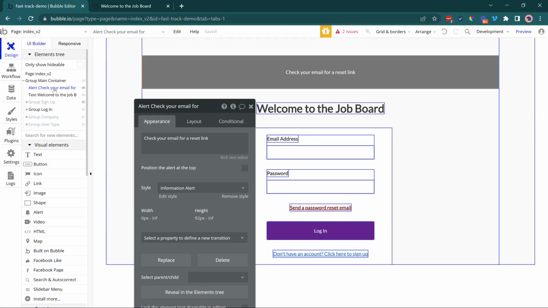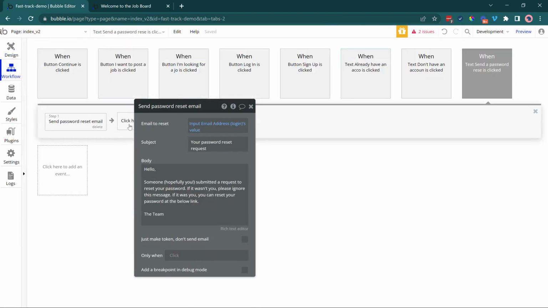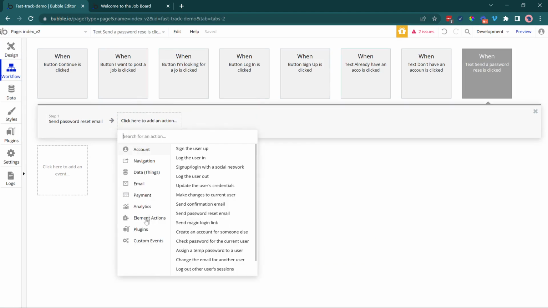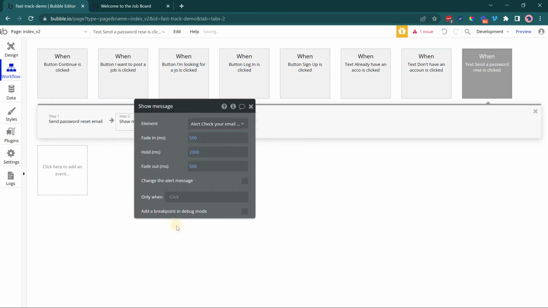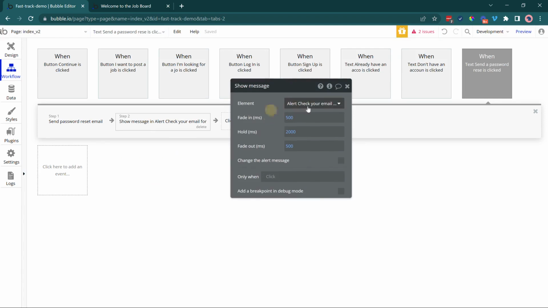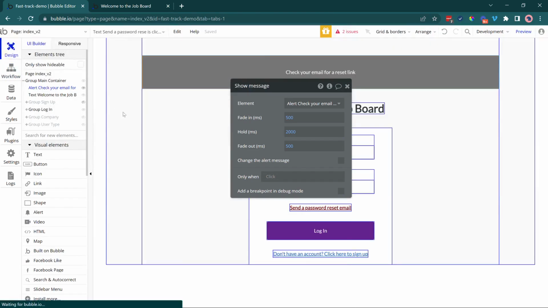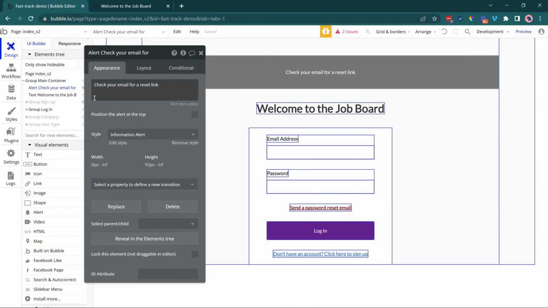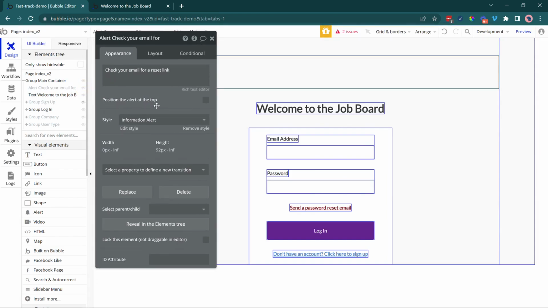So alert messages are hidden by default. You don't need to turn on or off any setting, but you have to show them with the workflow. So when we send that email, we will go to the element actions and show that alert message. And the nature of an alert is that it will fade in for a certain amount of time. This is in milliseconds, so this is half a second. It'll hold on the page for 2 seconds and then fade out. That way you give your user a visual indicator that something did happen and that they can take the next step from there.